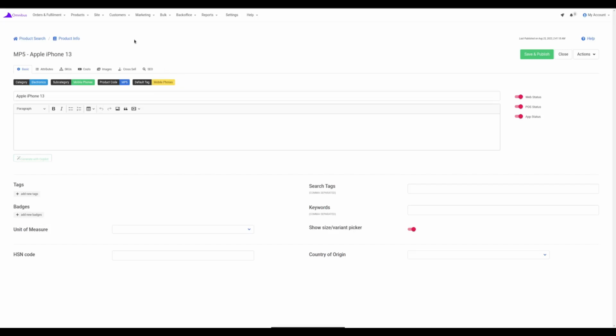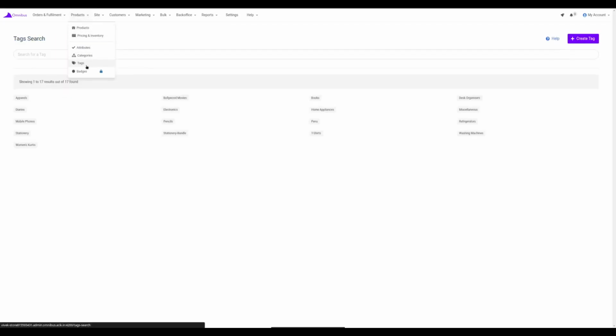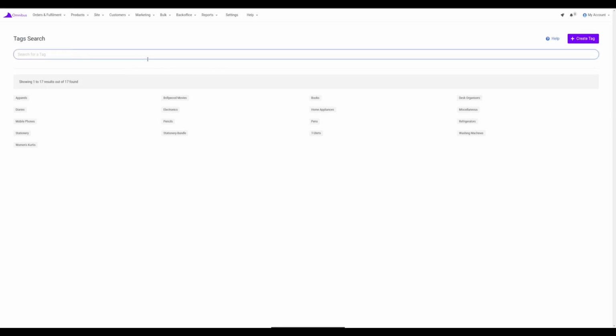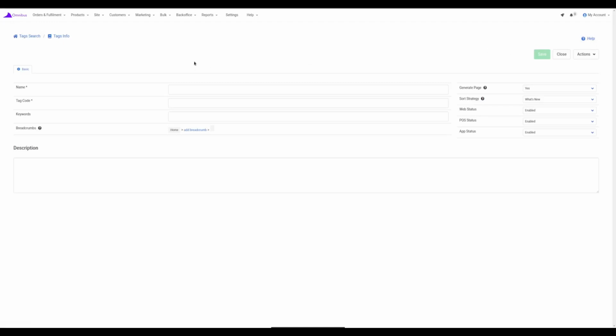So what I'll do is go under this drop down and select tags. When I do so, I'm redirected to a tag search page. Here I can go ahead and create a new tag. Here in the top right is the create tag button, so I'll click on that. When I do so, I'm redirected to this section where I can create a new tag.